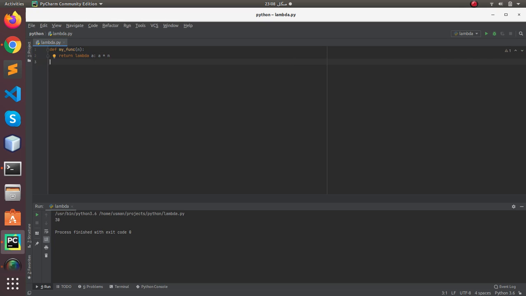Okay, so what we are doing here is we are receiving a parameter in my function and we are multiplying that value by a and returning that value. So let's see that in action. Print my function, let's say 10.